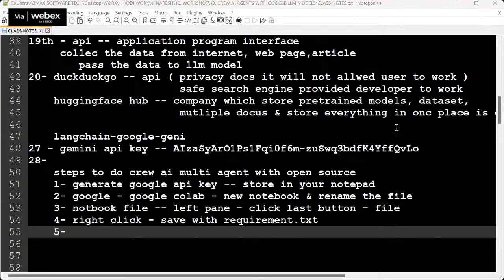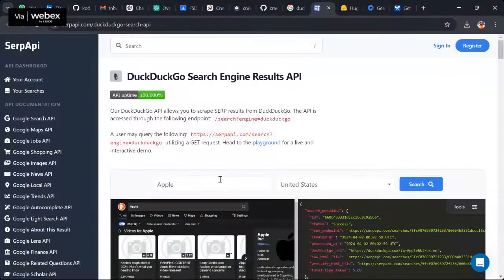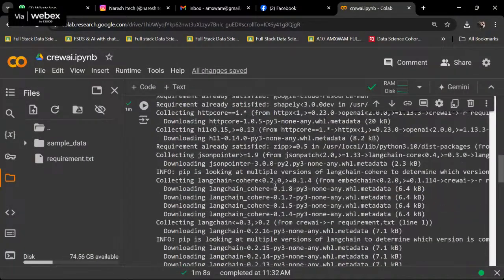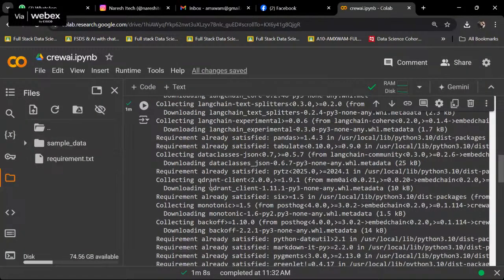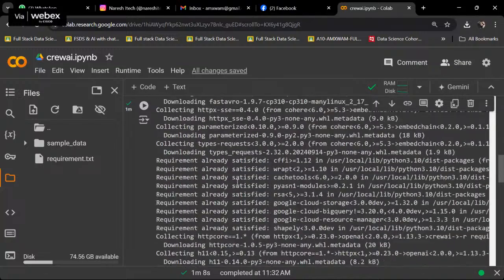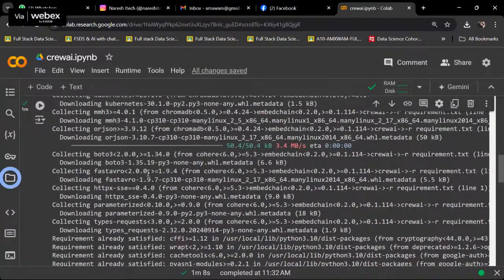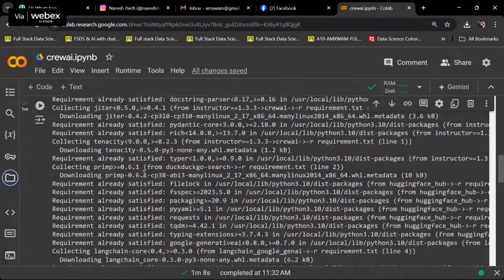Okay. What about the requirement? You have to mention it. If not, then it is not installed, Mahesh. Just go here and let me check. Guys, I want to see, are you able to install it? Requirement.txt. See, for me, it's completed.